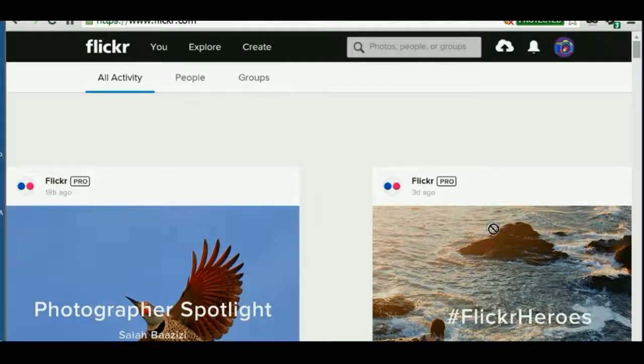This screen is kind of a general screen for people who have no personal photos on Flickr. But we're going to add photos now. How do we add photos? Well, in the upper right area, you see a little white image. They think that's a cloud, an up arrow, and the word upload. We're going to click that.